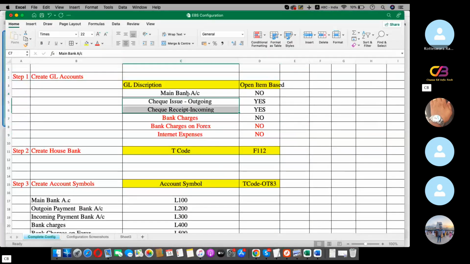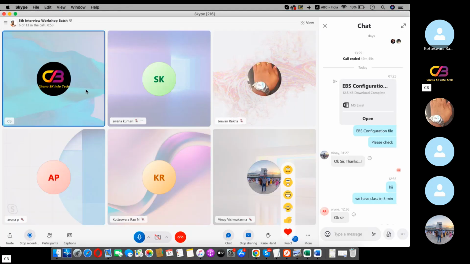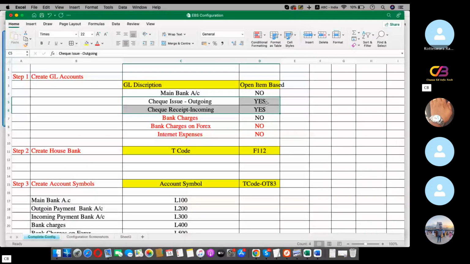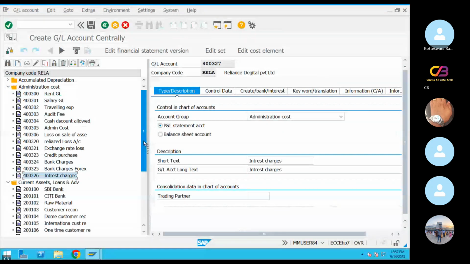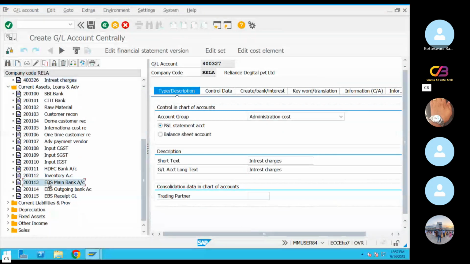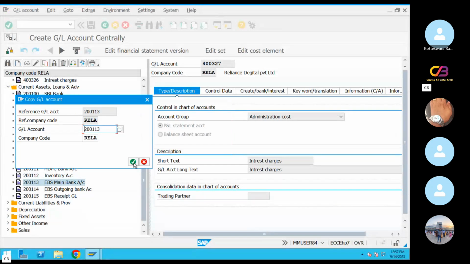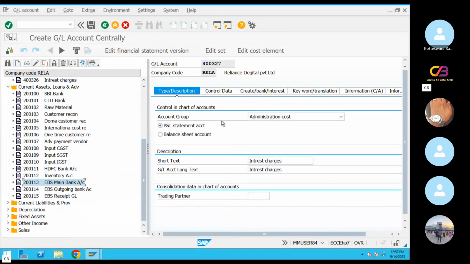Now the main bank account. The main bank account is not based on open item. Check issue outgoing and check issue incoming, that is receipts. These two GL accounts you need to create on open item basis, so you need to select open item. These are the two GL accounts, and then the main bank account.